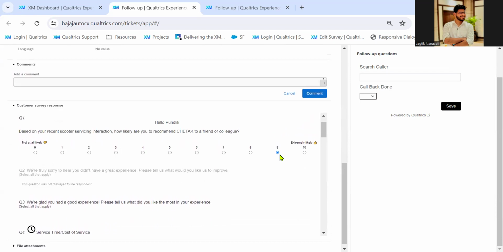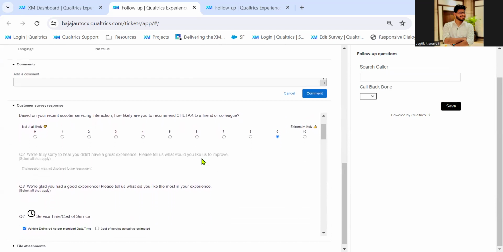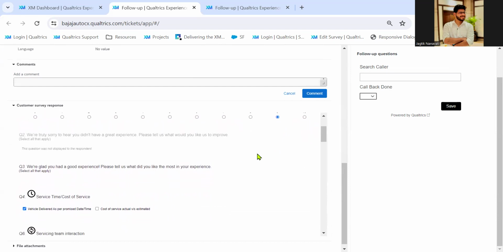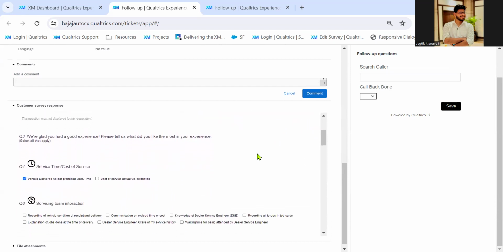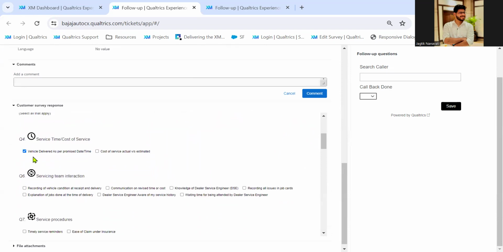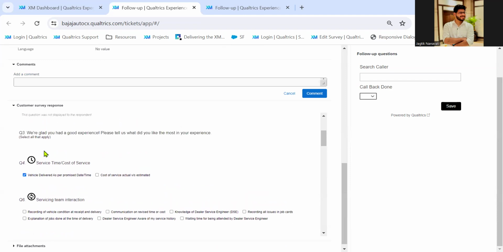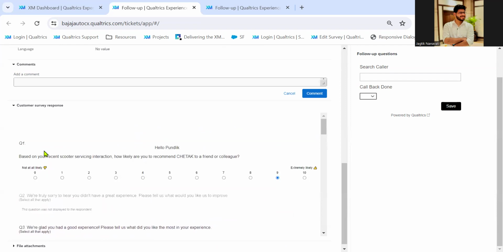As I mentioned earlier, the NPS score was 9. So as you're seeing, based on the recent service interaction, how likely are you to recommend JTAG to your friend or colleague? And he has selected 9 over here. And he has selected the vehicle delivered as per promise time for service and cost of service. Right now, as we are seeing the service huddle, same way, you will be only seeing the huddle for your specific business unit.